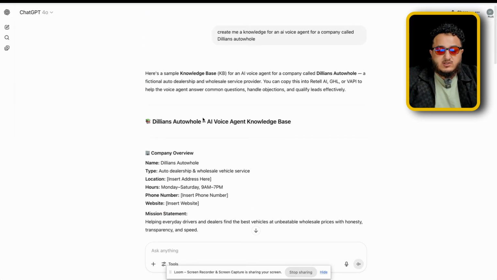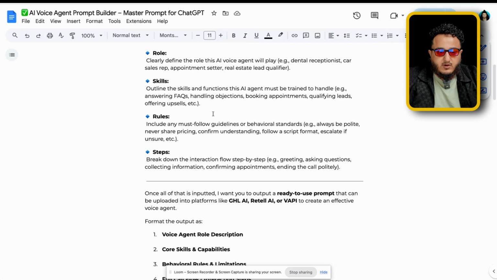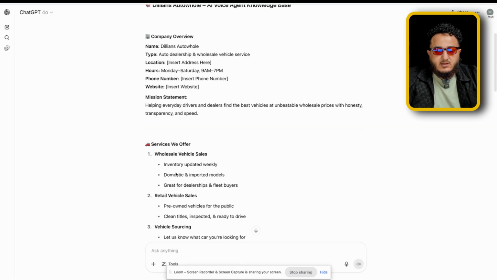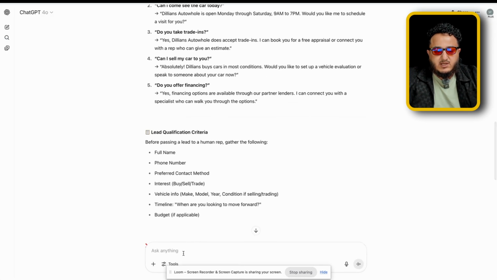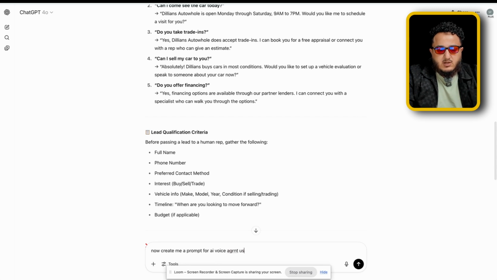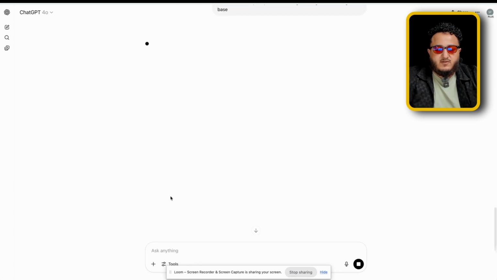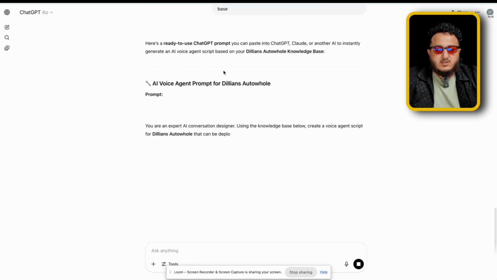Now, what you can also do to save yourself the trouble, or if you don't want to use this prompt, I can literally go back here into ChatGPT and I can say, now create me a prompt for an AI voice agent using this knowledge base. Okay, so it provided us the knowledge base. We're going to show you how you can go ahead and create a prompt simply from this directly. So here it says, here's a prompt.